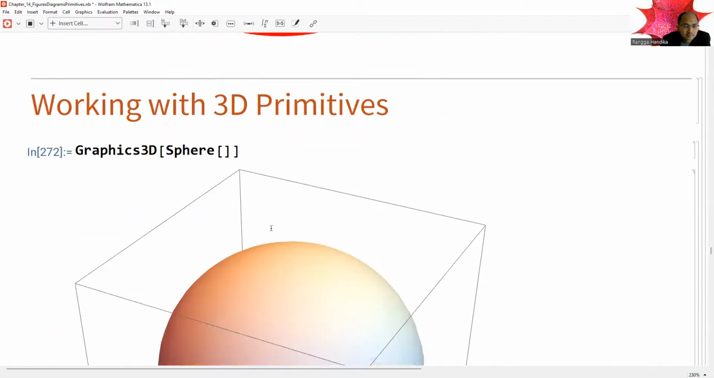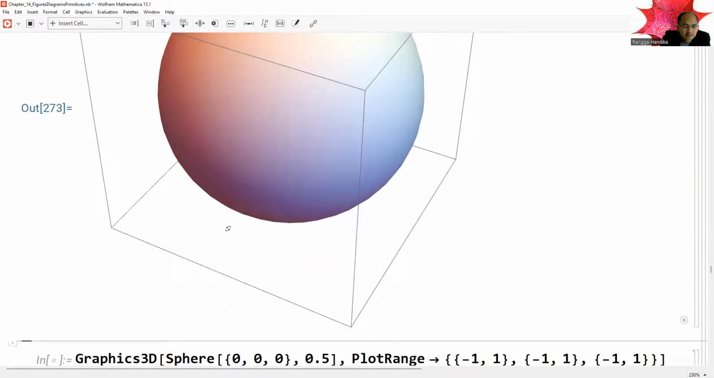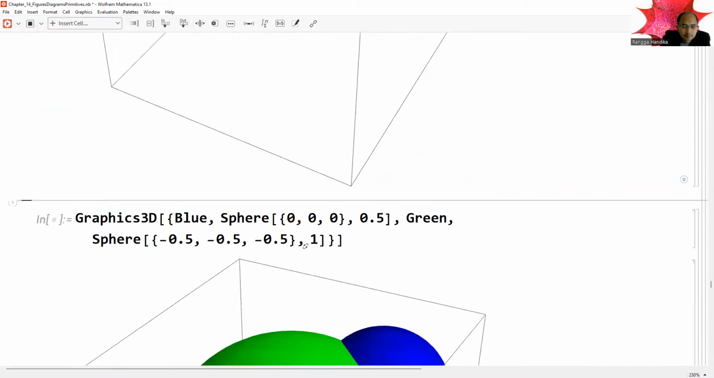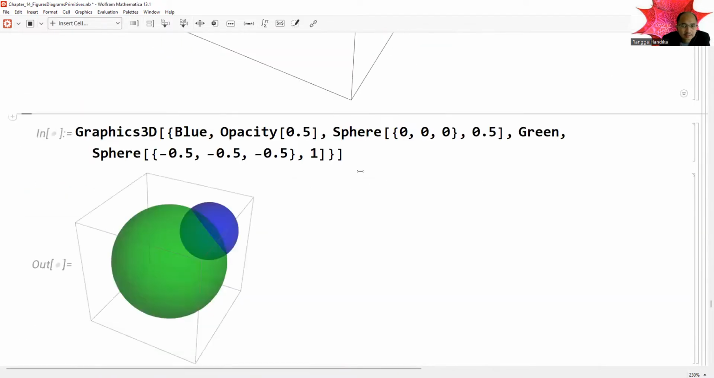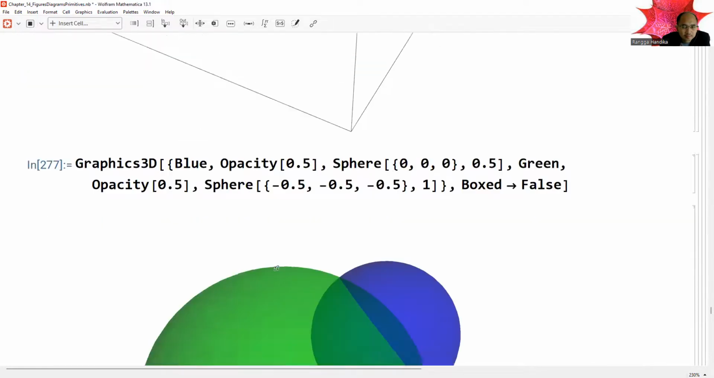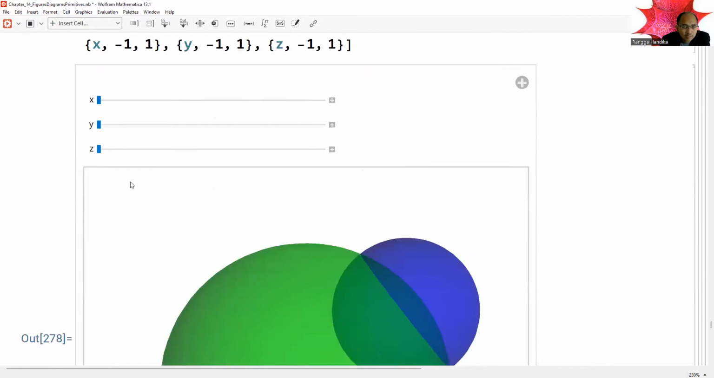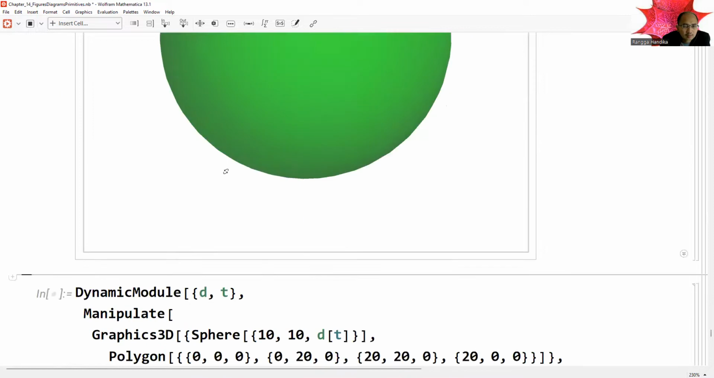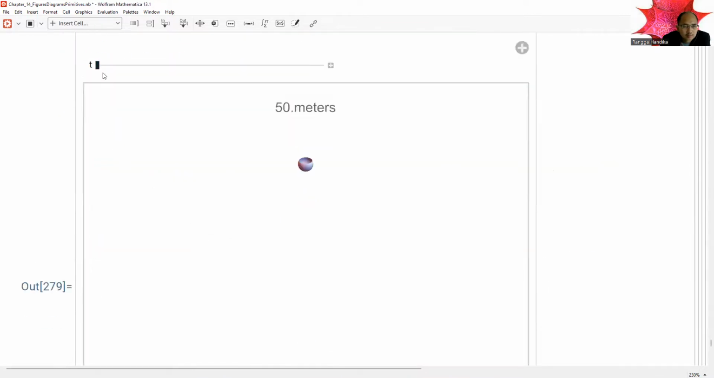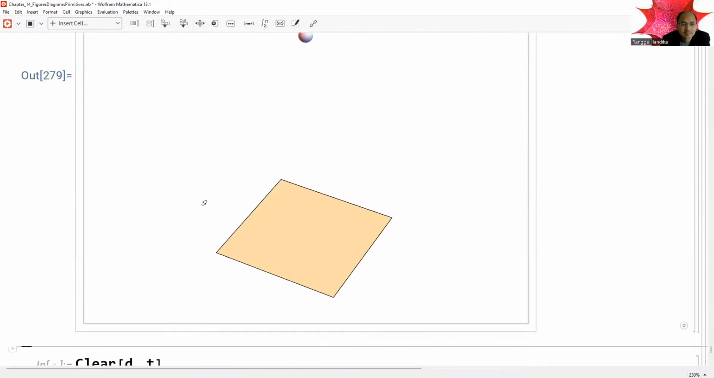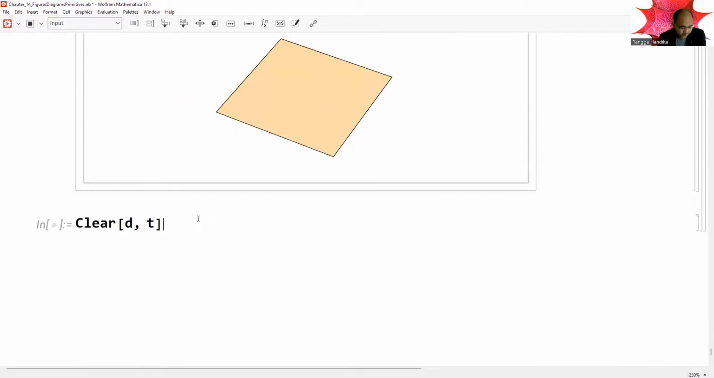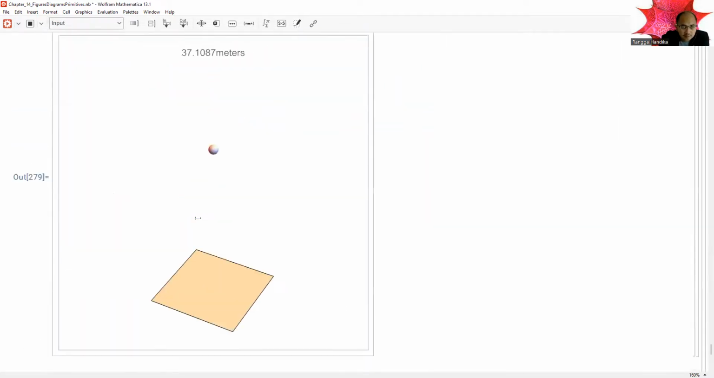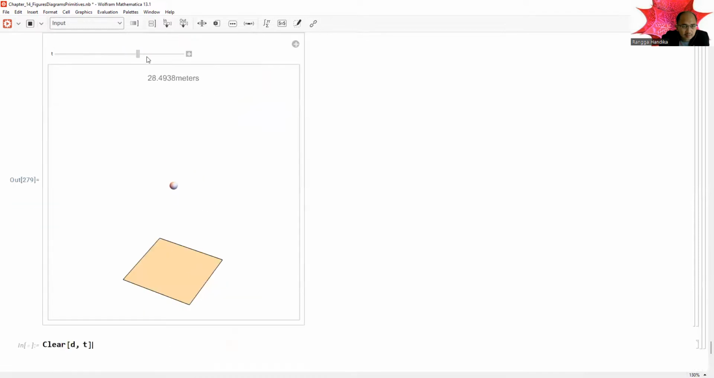You can see, okay, sphere, you can make 3 dimensions, sphere, plot range, and then green. Okay, you can make variations. That's X, Y, Z. So this one, sphere. So if I draw like this, it will be something. It's nice.